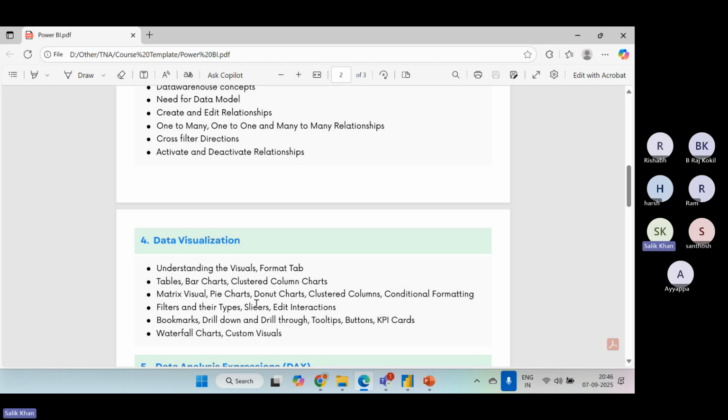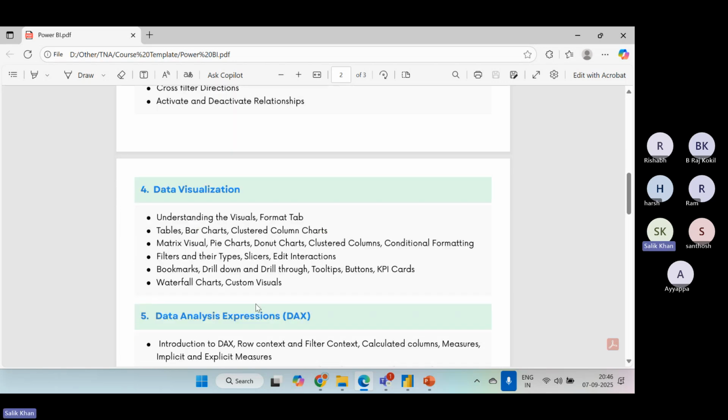And we will also learn how to enhance reports by using custom visuals. We will get these custom visuals from third-party apps, so that as well we will discuss.